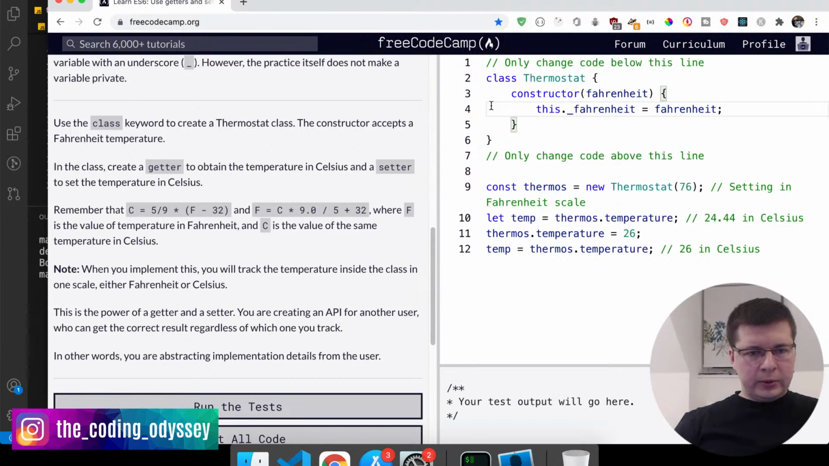And then they say in the class create a getter to obtain the temperature in Celsius and a setter to set the temperature in Celsius, right? So what they want us to do is to create a getter which gets the temperature that's inside the thermostat but gets it in Celsius, and a setter which gets a value in Celsius and then puts it here in Fahrenheit. My pronunciation is so wrong.